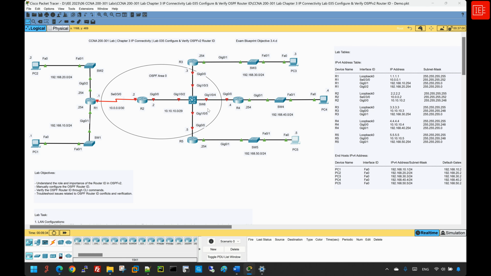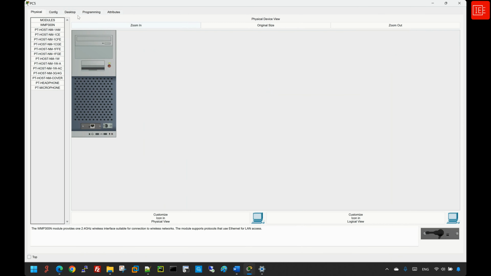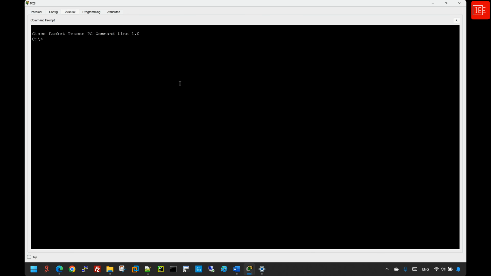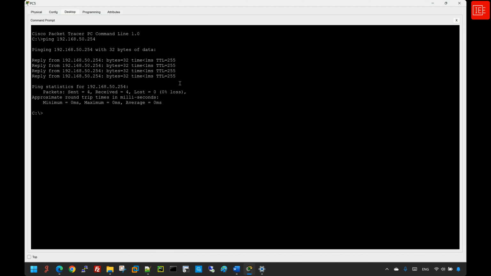And our final test is going to be with PC5. So I'm going to say ping 192.168.50.254. And we also have reachability and connectivity, as you can see on the screen. Okay, so next I'm going to jump into task number 2, where we need to jump into router 1 and router 2 and configure the WAN interface, which is serial 0/3/0. We're going to configure each interface with the appropriate IP address, and we're going to enable the interface as well.